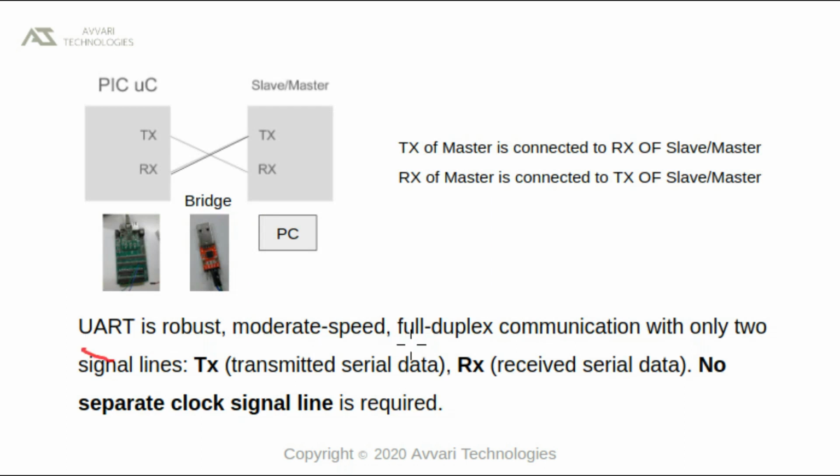UART supports full duplex communication. That means transmission and reception can happen simultaneously between the master device and a slave device. The UART communication protocol needs only 2 wires. It needs only 2 lines. One is for transmission and one more is for reception.